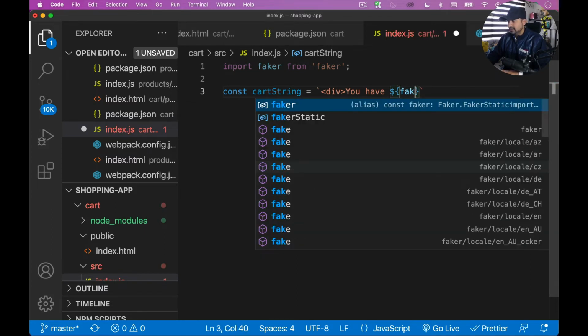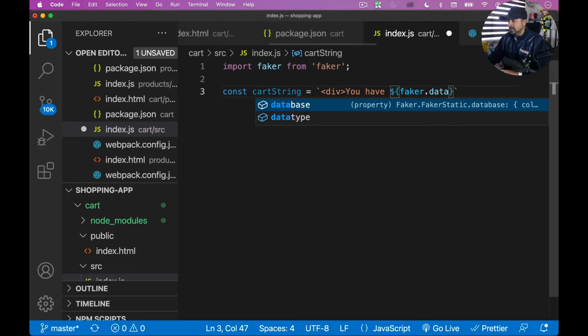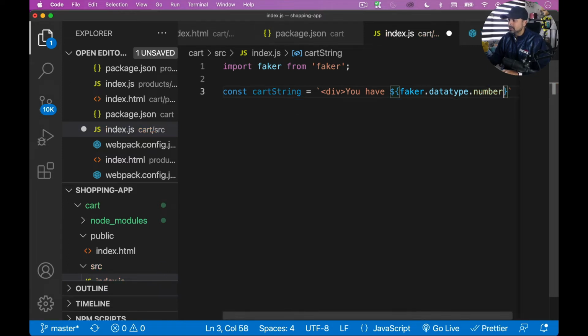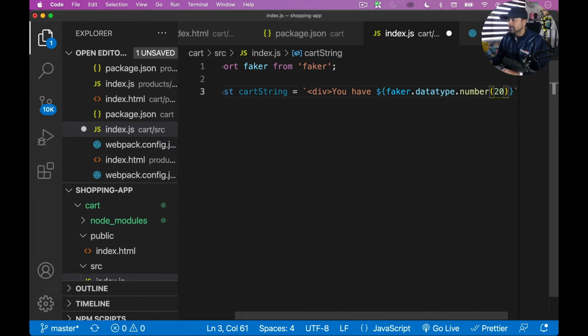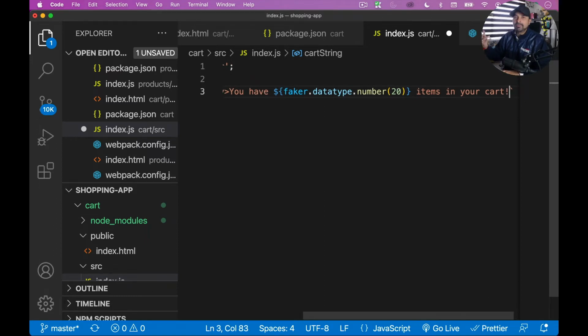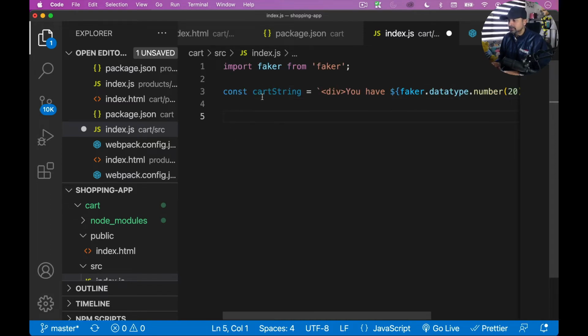So I'll say faker.datatype. There is something called datatype, where using datatype I can generate some numbers, and I can generate numbers in a range. So this number is actually going to give that range. So 1 to 20 it's going to generate, or maybe 0 to 20. So you have items in your cart. This is just a message I want to show. We are not going to add anything from product to the cart. We're just going to show the user that you have this many items in your cart. So this is my cart string.